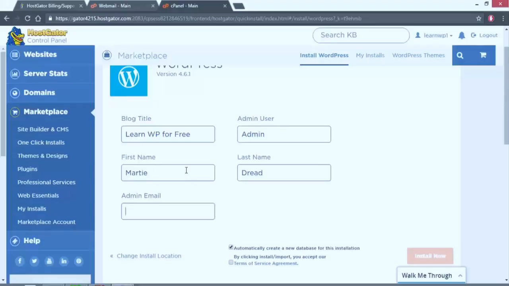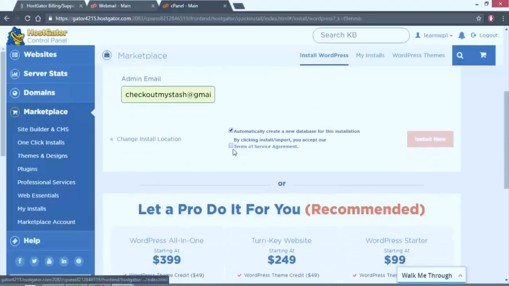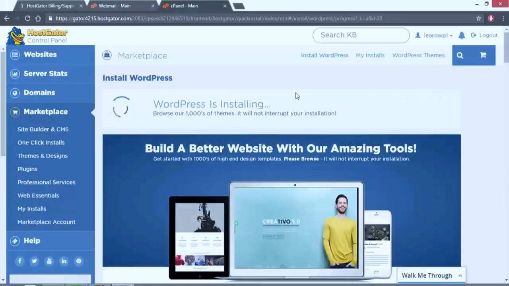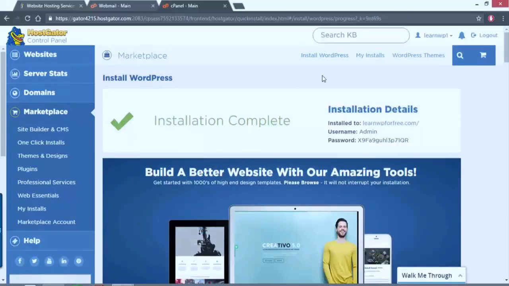And then admin email, this is just going to be the email address we want to have associated with our WordPress site. Once we've filled out this information, we just need to check the box underneath that says we agree to the terms of service, and make sure that this one's checked as well, the one beside where it says automatically create a new database. Once the 2 boxes are checked, just click Install Now, and WordPress will install in literally a couple of seconds.